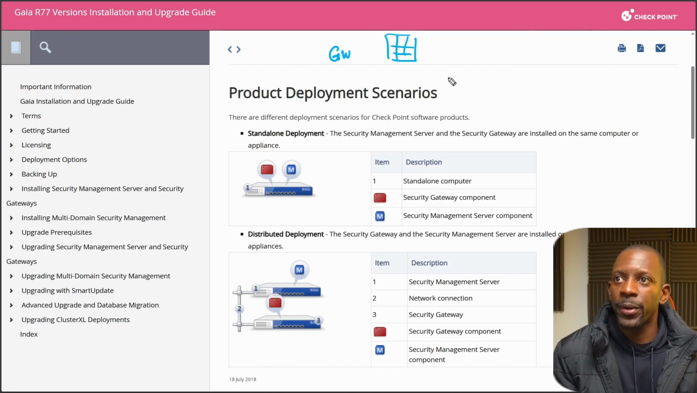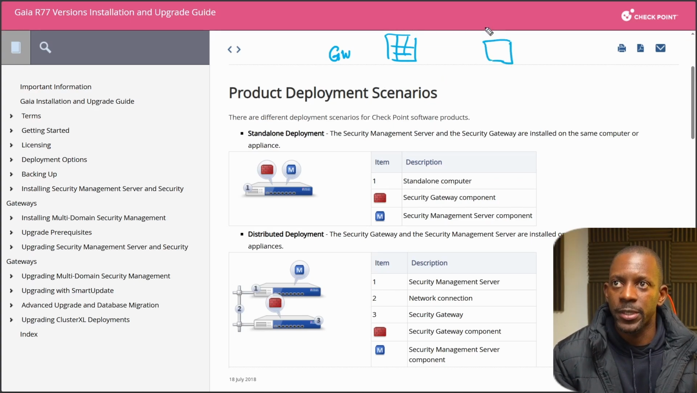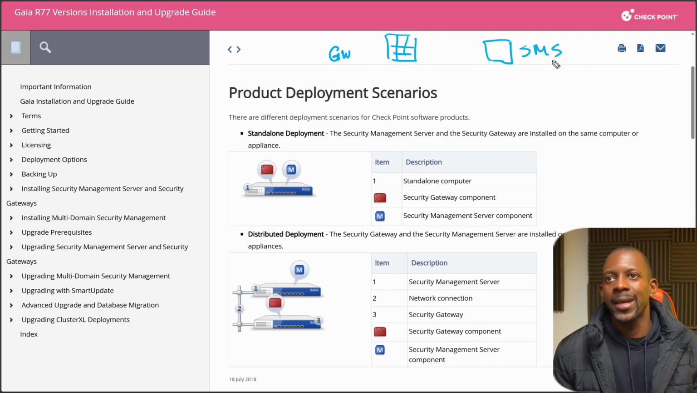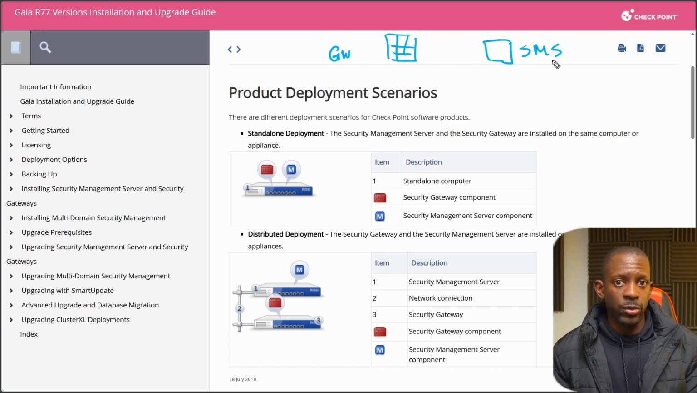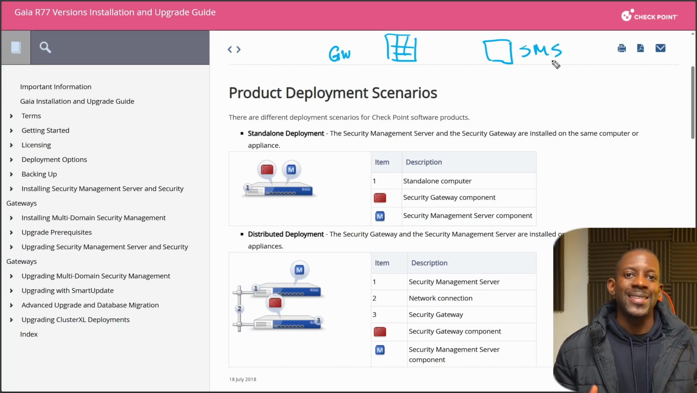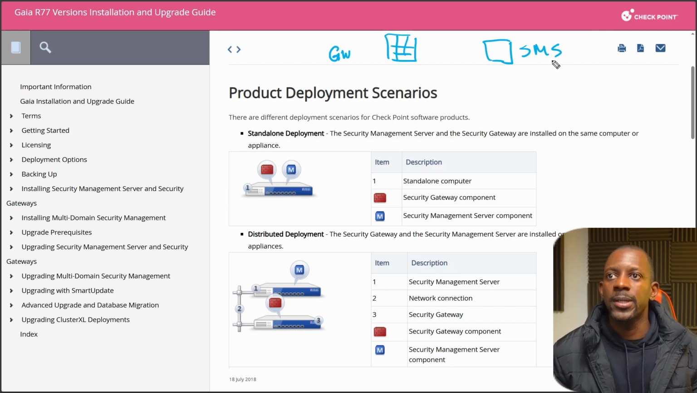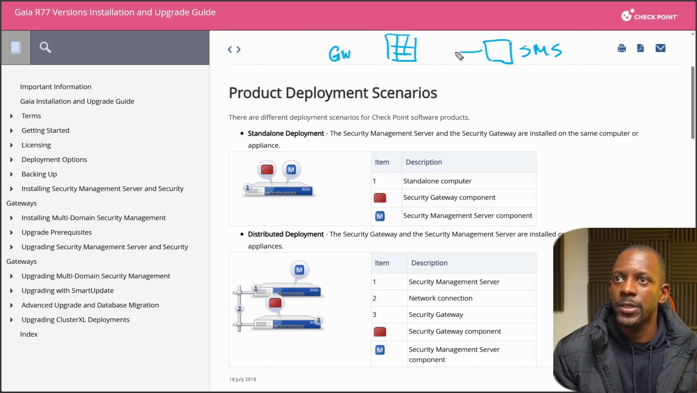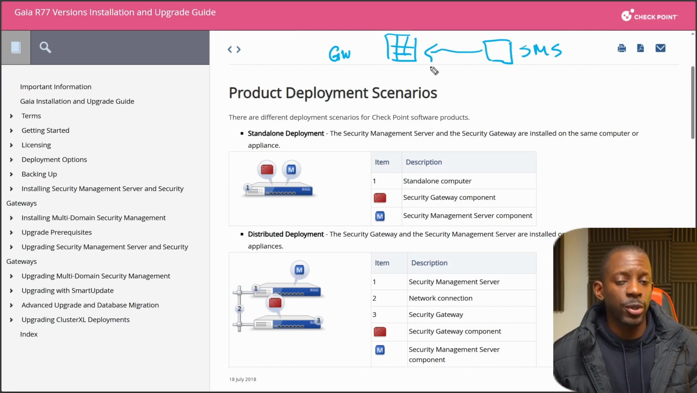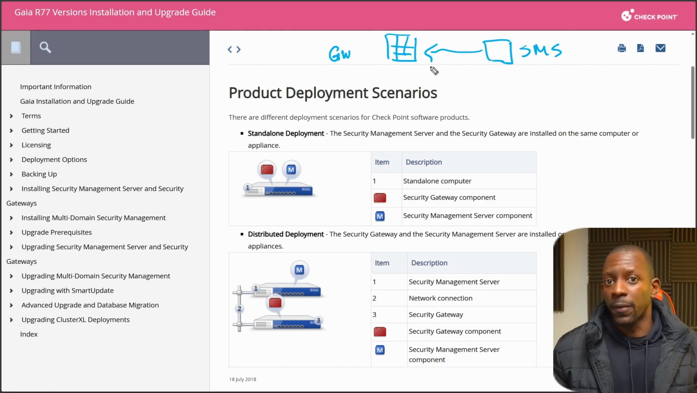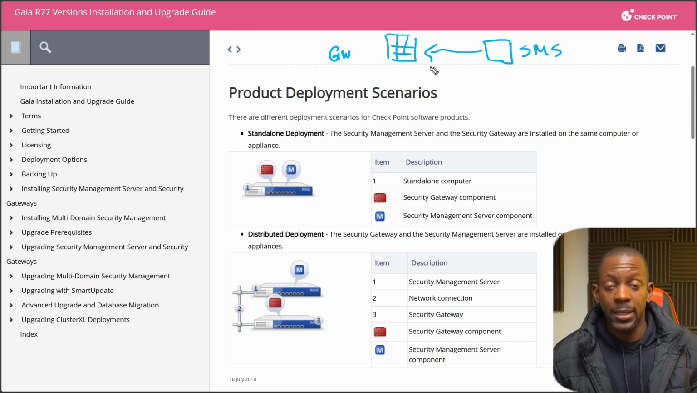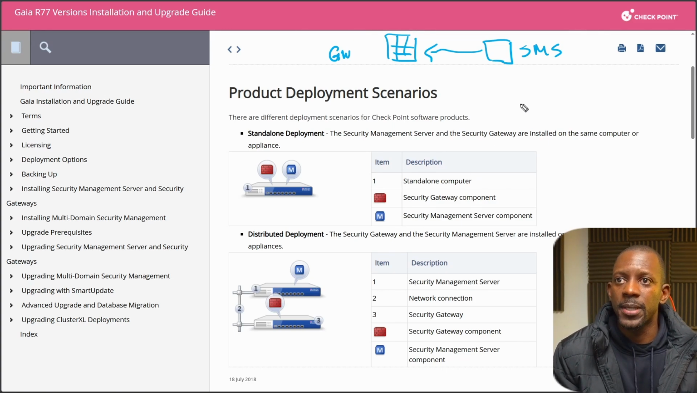The second component might be the security management server. I'll put it here, so SMS for short. And this can also be installed on a physical server or can be running as a virtual server. This component is used to manage the security gateway or the multiple gateways or firewalls that we're going to have.